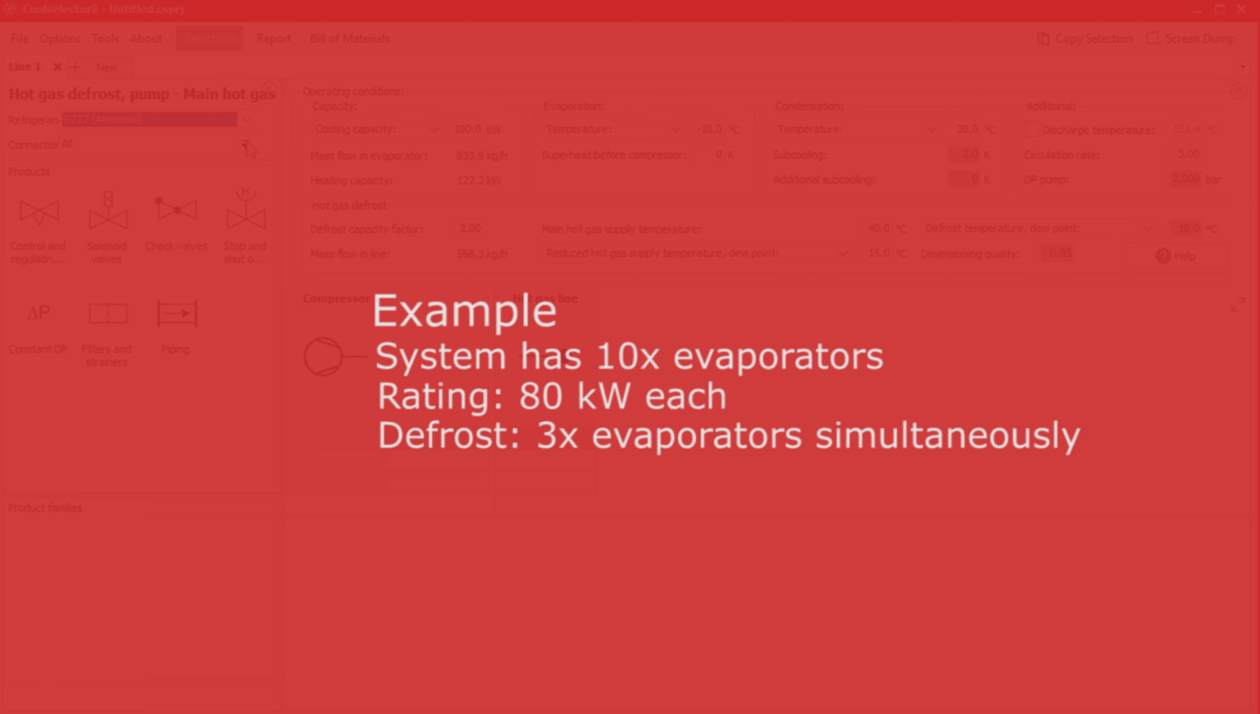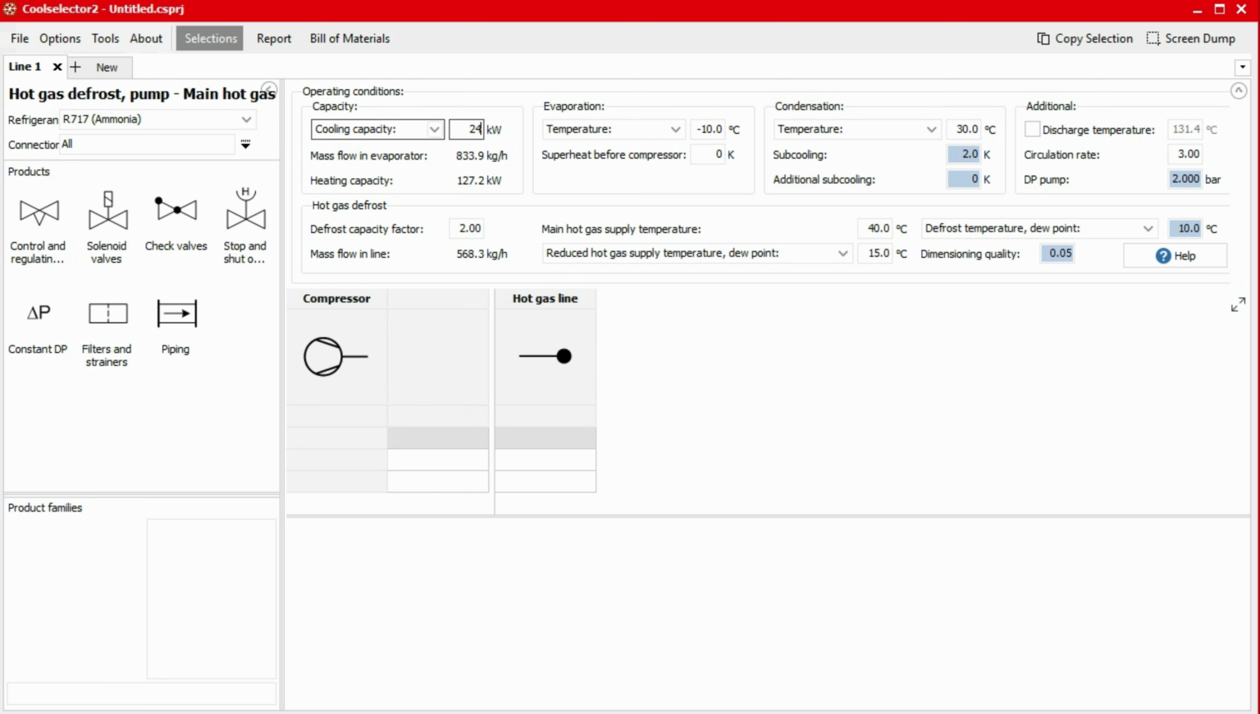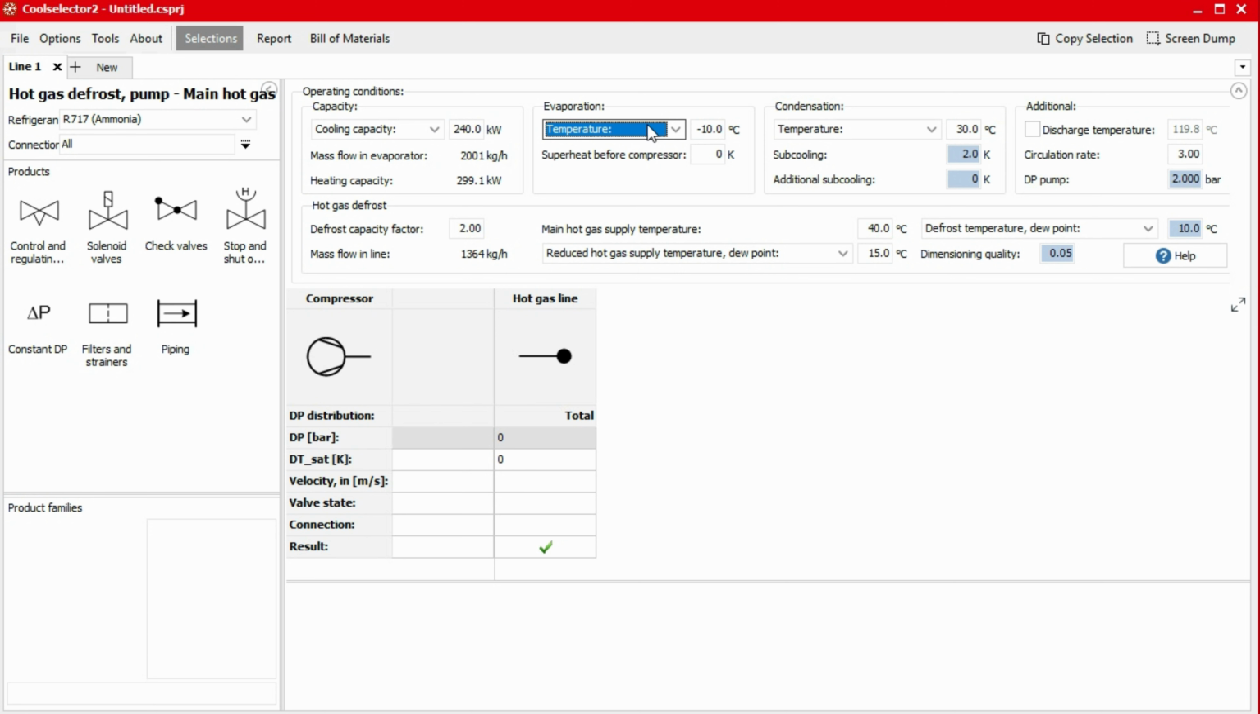Since this line is shared between the evaporators which are in defrost at the same time, 80 kilowatts multiplied by 3 gives us a capacity of 240 kilowatts. So we input that first. We will then input an evaporation temperature of -20 degrees Celsius and a condensation temperature of 30 degrees Celsius, with a circulation rate of 3.